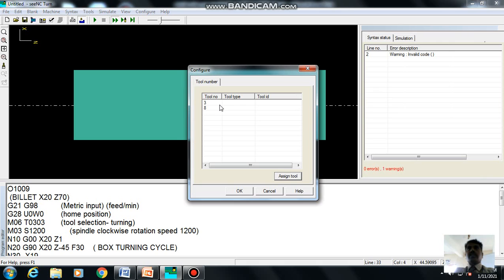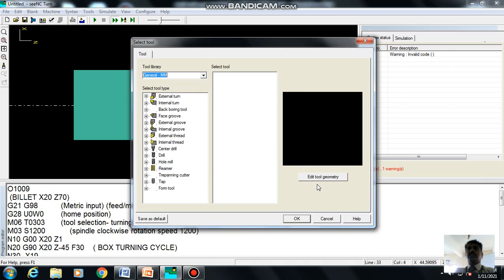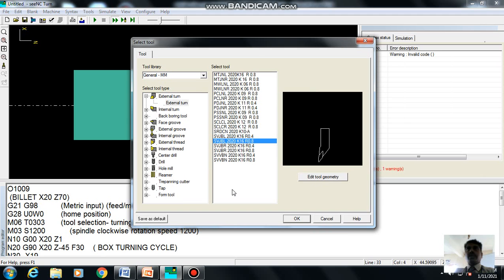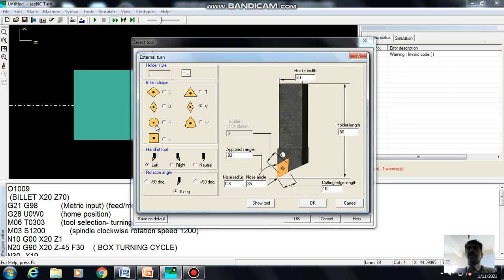So first we are selecting external turning, tool number 3. I am reducing the nose radius. Other than that, I am not changing anything. I am reducing the nose radius to 0.2. So this is given, OK. So external turning for box turning, and then I am going for a threading operation.